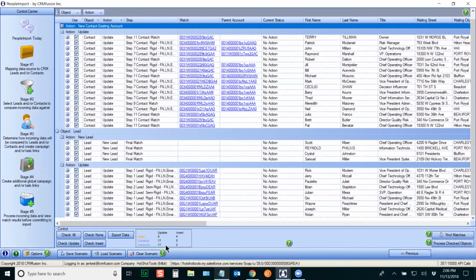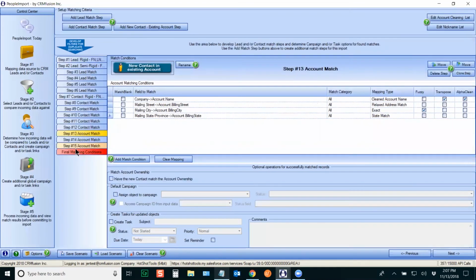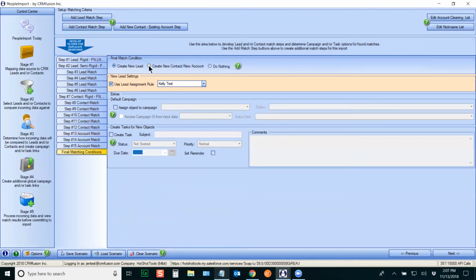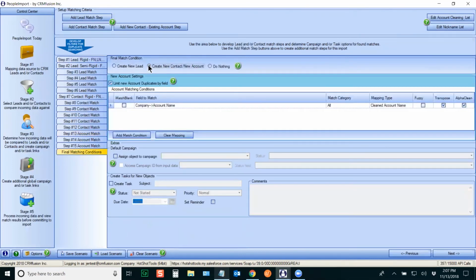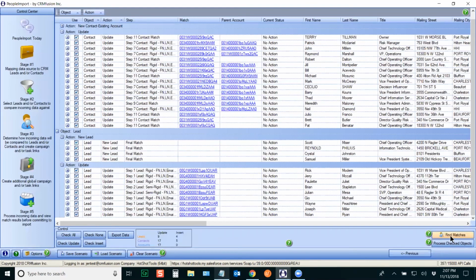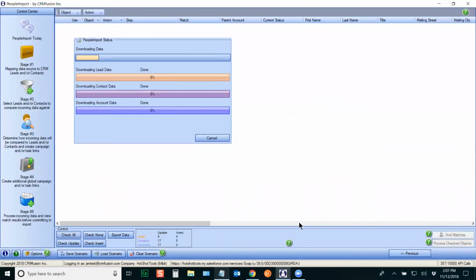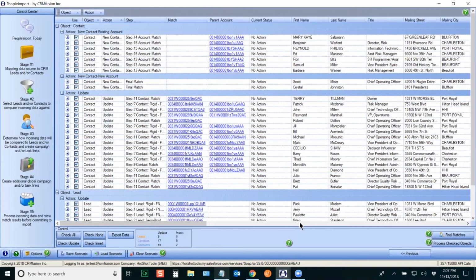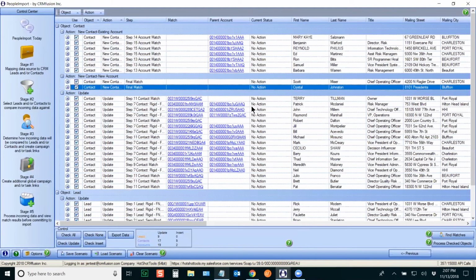All right. Okay, really quickly, let's head to stage 3. And in final match, we'll say create new contact, new account. Okay. We'll go back to stage 5. We'll find matches again. Okay, so again, we have new contact, existing account, new contact, new account, right, instead of the 2 new leads. And then our contact updates.